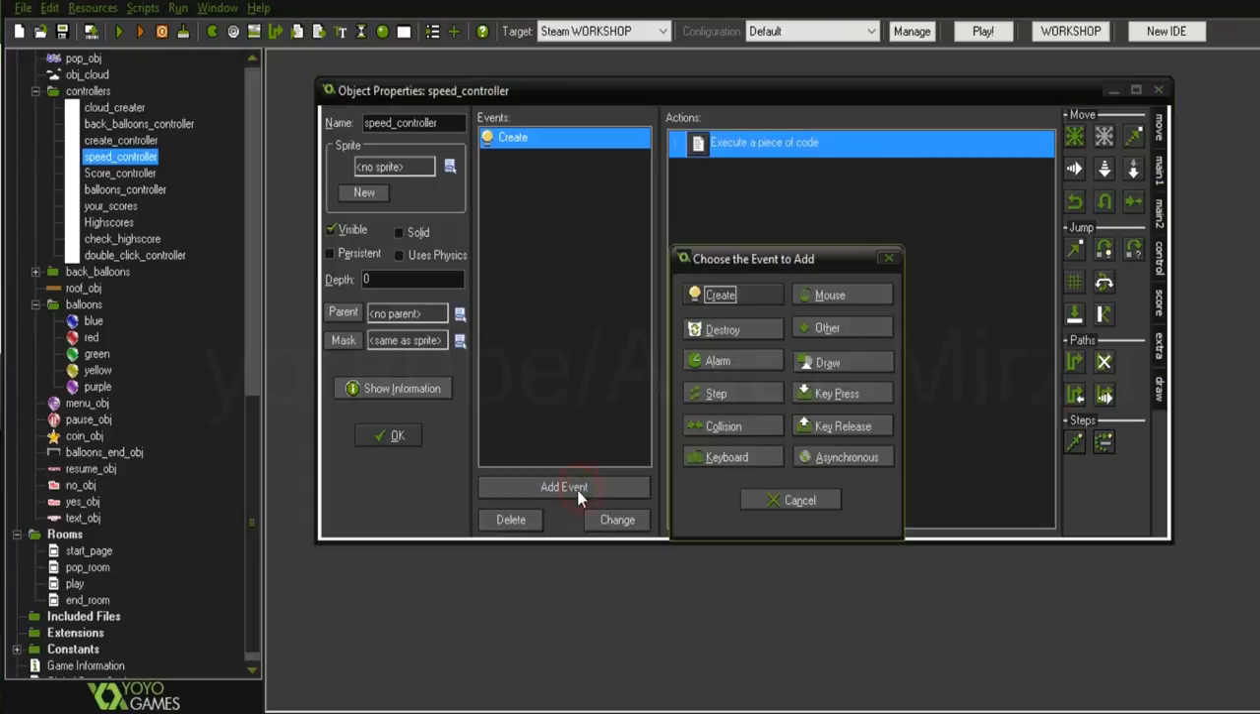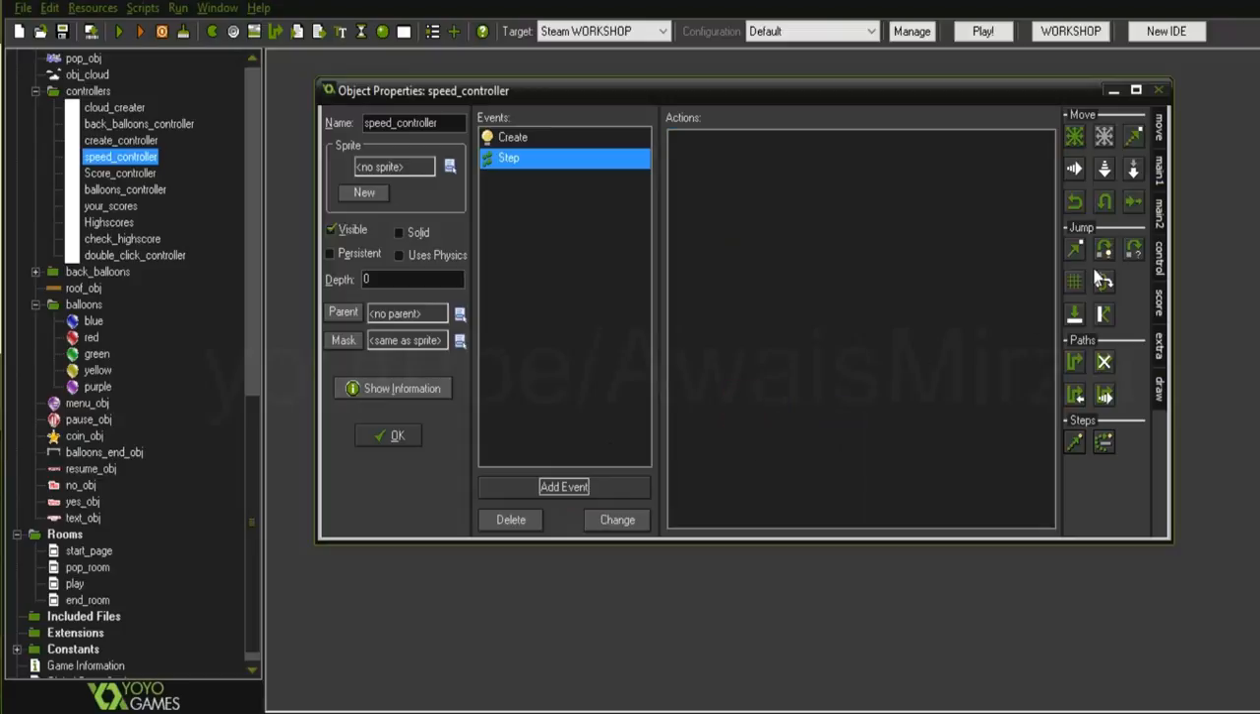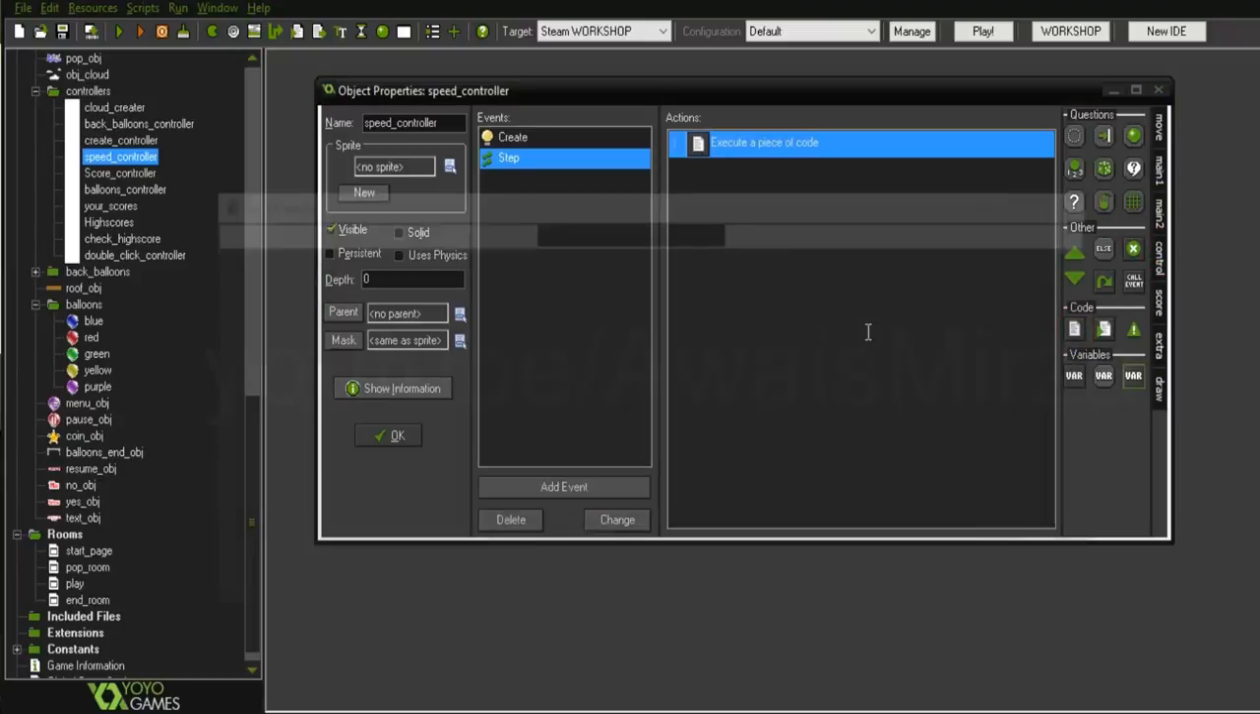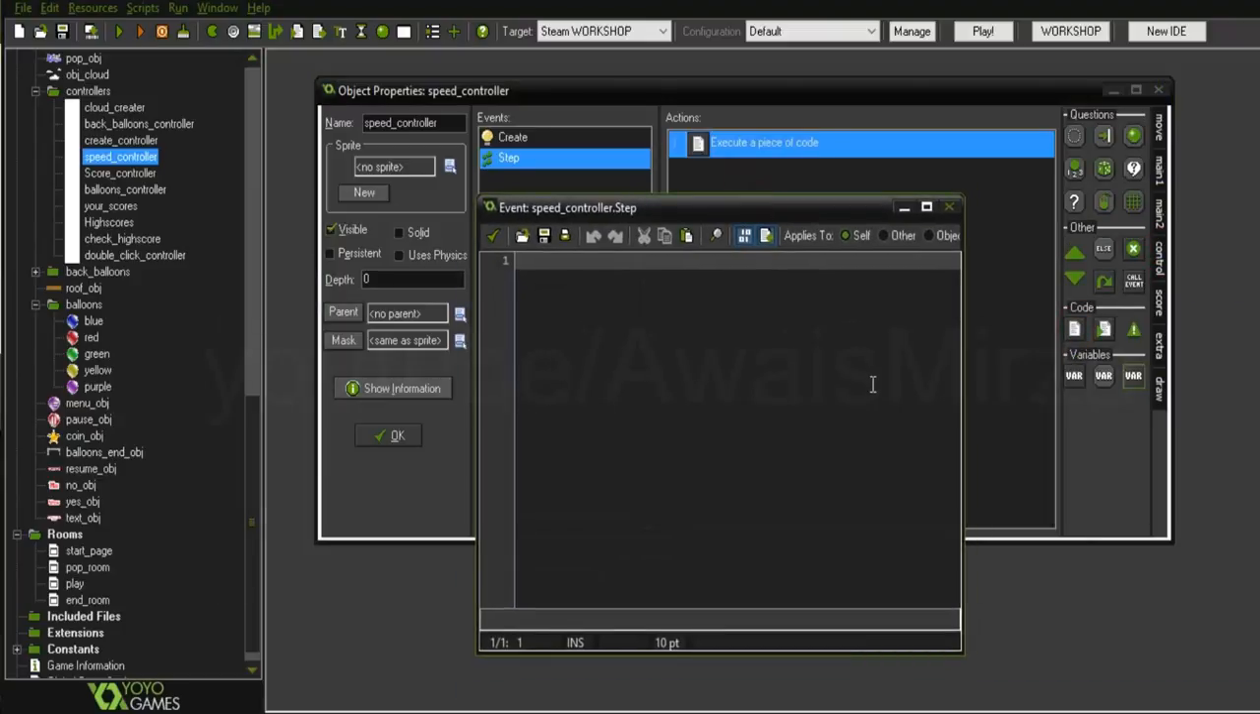So now let's add our step event and bring up the script, and inside this script I will write the code to speed up the balloons. Let's make this screen a bit bigger. I'll click on maximize, so it has become bigger. Now inside it I will write a bunch of lines, but the logic of the lines is pretty simple.